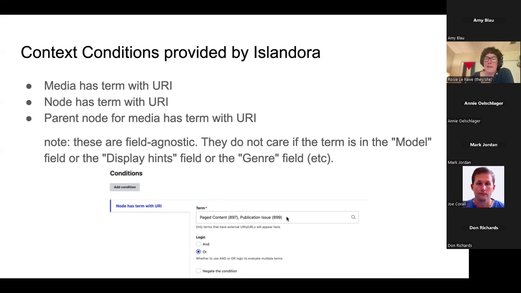Again, it's a tags style autocomplete. And even though you don't see the external URI, what's actually happening behind the scenes when it saves this context is that it's recording the URI of the page content term. And the only terms that will appear in this autocomplete are terms that have an external URI or authority source.